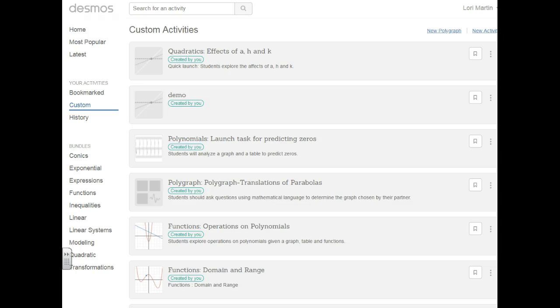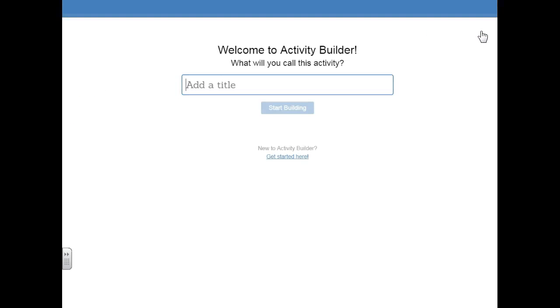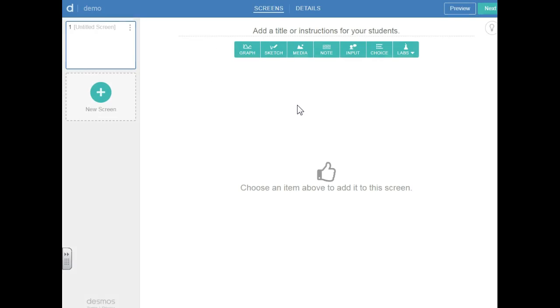One of my favorite features of Desmos is the ability to create my own activities. This allows me to customize my classroom and to really target student learning. So I click on Custom and then New Activity, and then I'm going to add a title and start building.